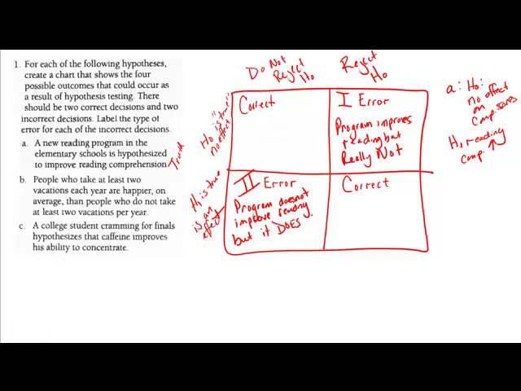Type 2 error, we conclude that vacations don't improve happiness, but actually they really do.